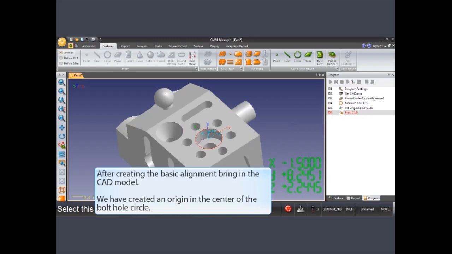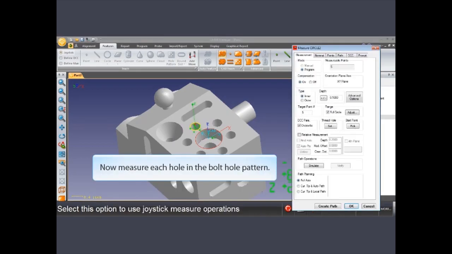After creating the basic alignment, bring in the CAD model. Be sure to add a Sync CAD step to the program. We have created the origin in the center of a bolt hole circle of this part. Now that the alignment has been established and the part and the CAD model have been synced, I want you to measure each hole in the bolt pattern.